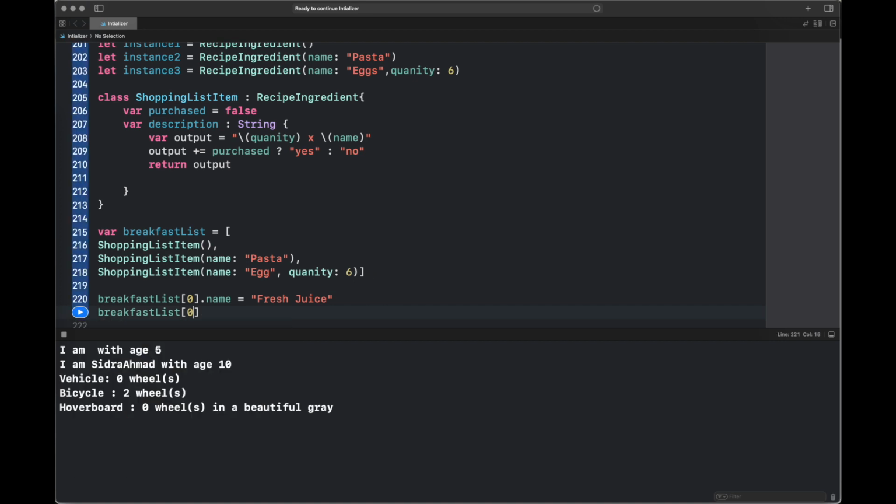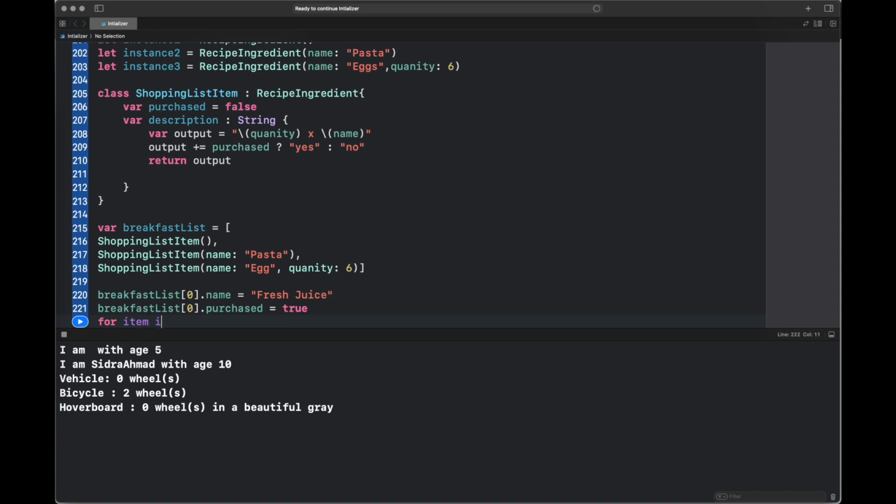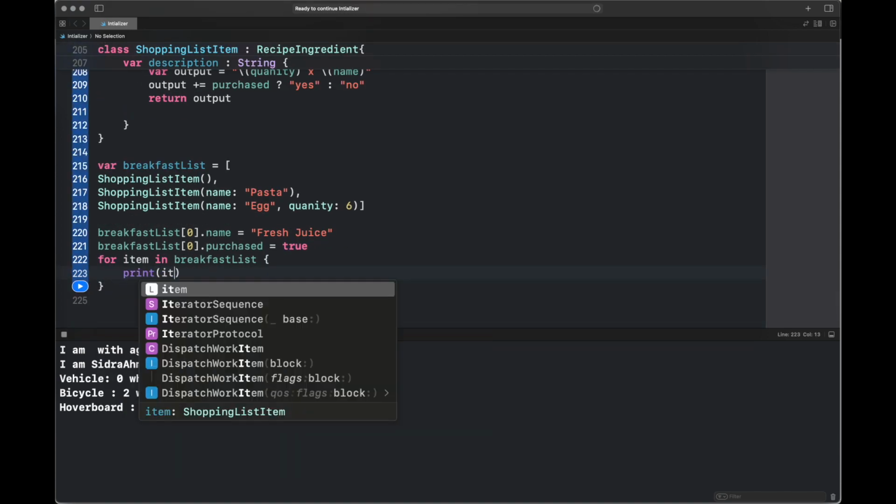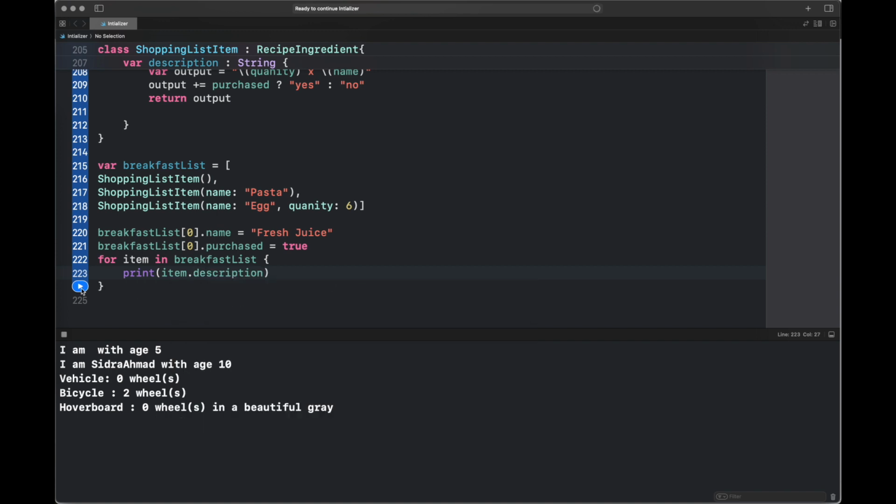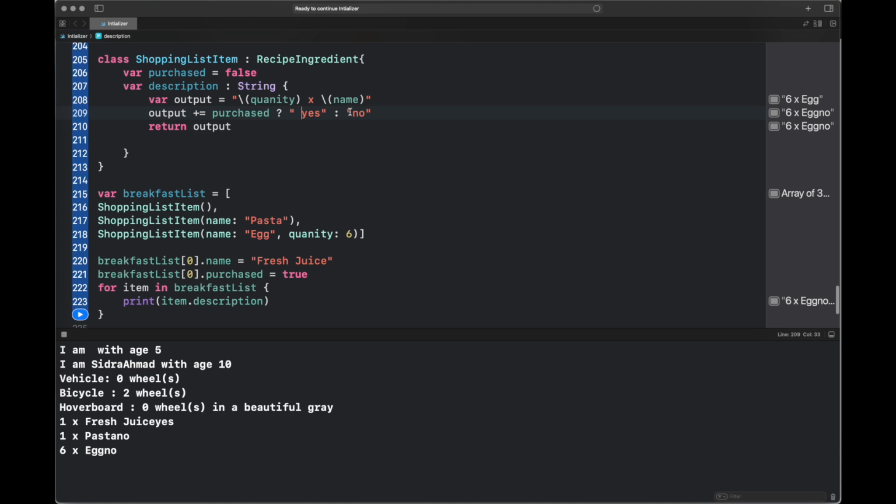So we are going to change the name of our 0th element, which is a convenience method and named as unnamed, which is set to fresh juice, and after that we have set its purchased to true, and we are then iterating over the list and printing each item. And as you can see, there is a little bit of a space issue, so we have fixed it, and after that you can see that the list is printed. So this is how the designated and convenience methods inside the inherited classes will work.